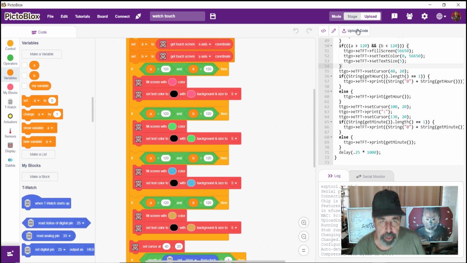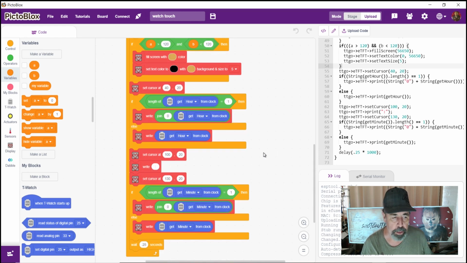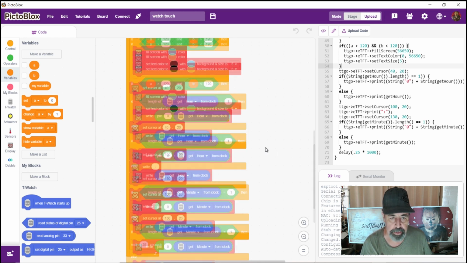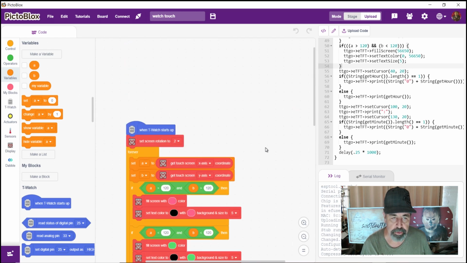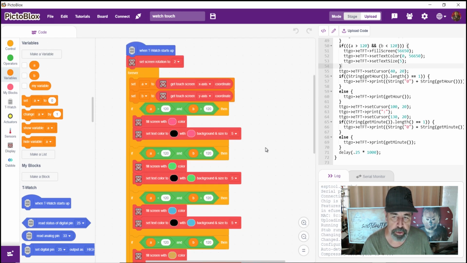Well, I hope you enjoyed more TTGO T-Watch programming in PictoBlox. I hope you learned a few things. There's a lot of capability in PictoBlox. I still haven't seen how to access the other functionalities of the TTGO T-Watch, like the motion, so I'm going to keep digging on that.